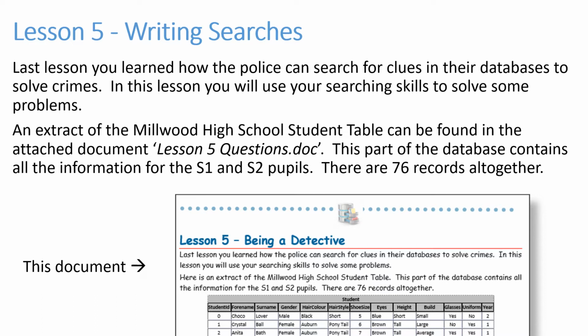So looking at the whodunit lesson and also the vehicle description. Okay, so you have seen how we can search for items in databases. In this lesson, however, you're going to use your searching skills to solve some problems. What I've done is I've provided an extract of the Millwood High School student table, and it can be found in the attached document called Lesson 5 Questions.doc.